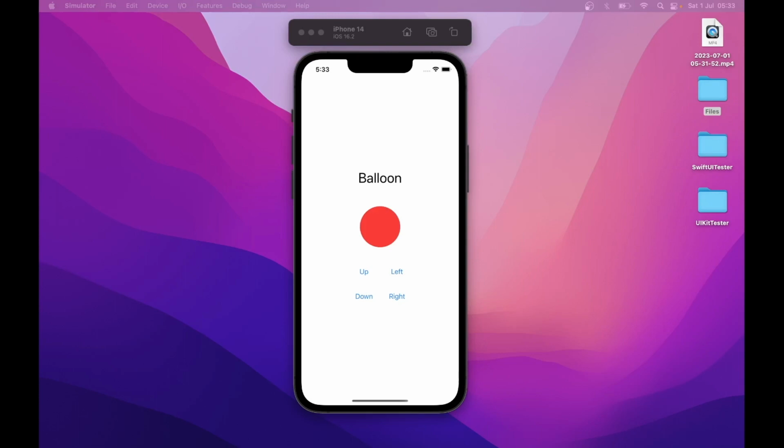Today's tutorial is about @State. In SwiftUI, @State is a property wrapper that allows us to manage mutable states within a view. It enables automatic UI updates when the state changes, making it easier to create dynamic and interactive user interfaces.